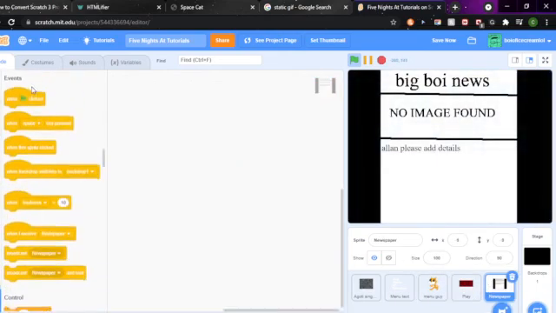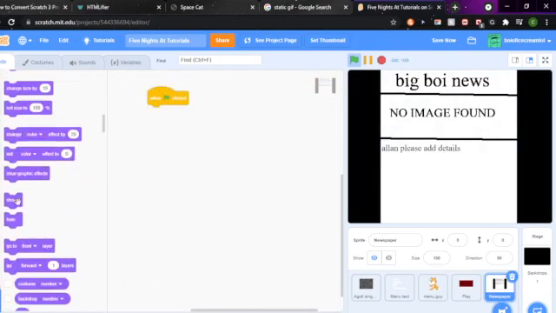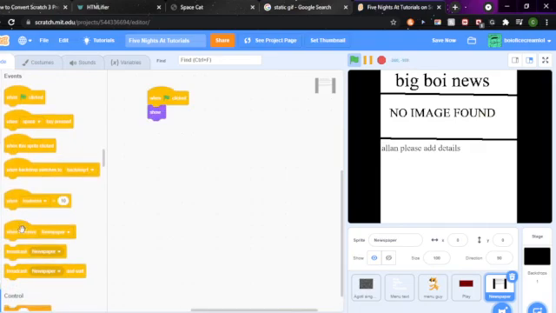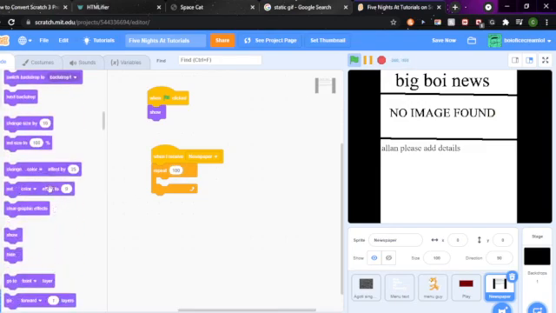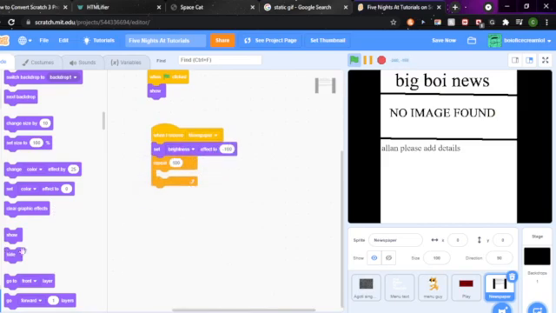Then in your newspaper, when green flag is clicked, hide. So you want to do when I receive newspaper, show. Alright, when I receive newspaper, before that you want to do set brightness to negative 100, and repeat 100, change brightness by 1.